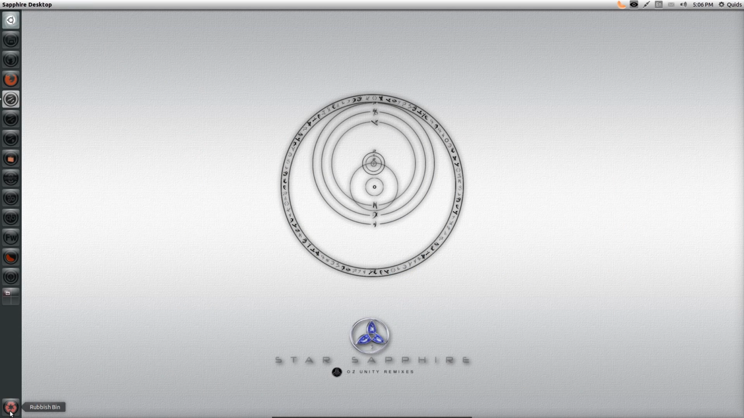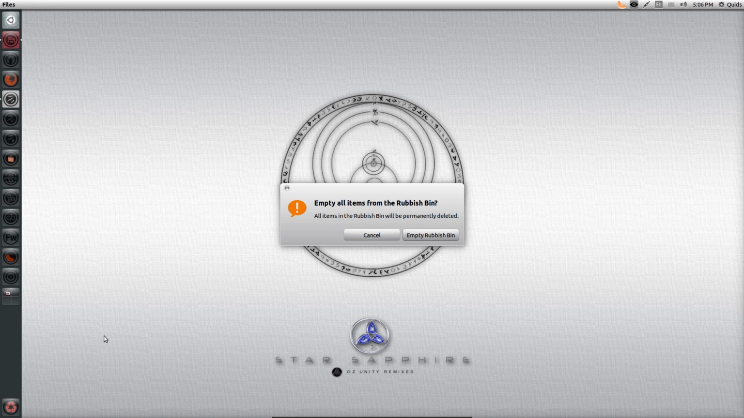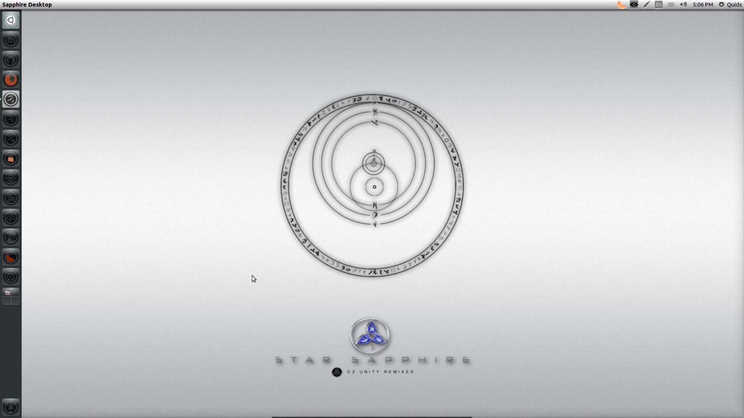On the rubbish bin there, where I've got something in there at the moment, it's got a coloured icon, so if I'm going to empty it, yep, goes to black and grey. Excellent.